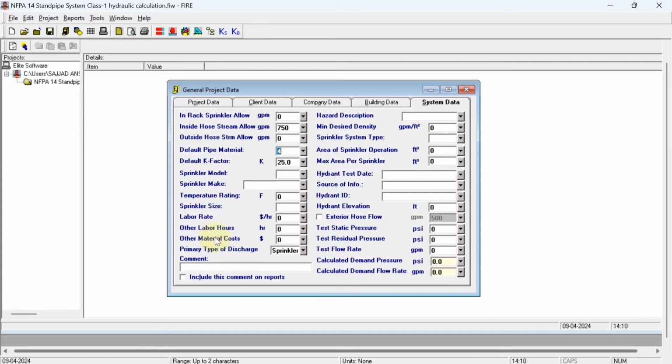Only here where it is sprinkler size it is showing, so just leave it. Come to your primary type of discharge. Here you have to select hose. Okay, we are talking about hose. Now write down the hose size. We have a 2.5 inch hose diameter, so write down that diameter here.